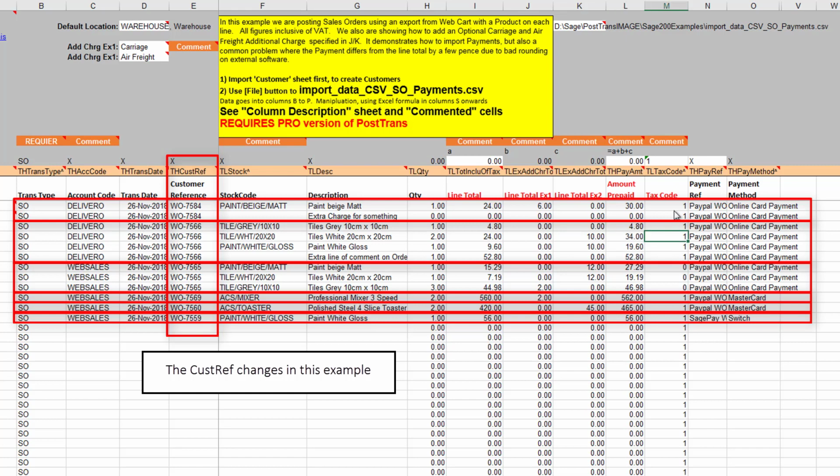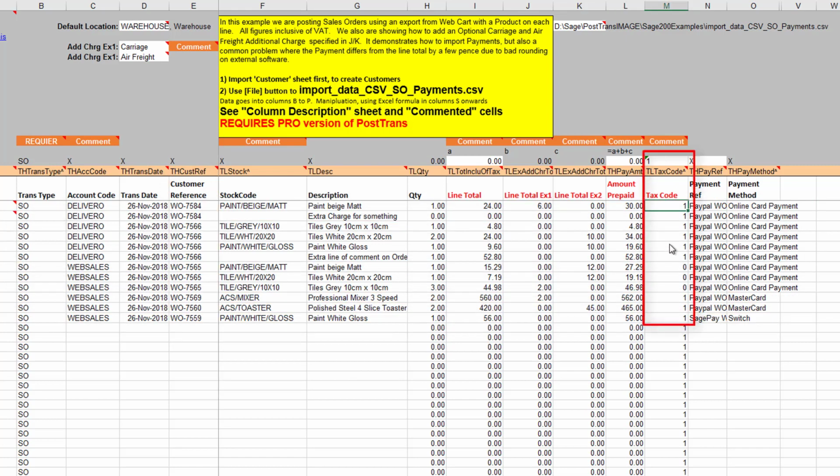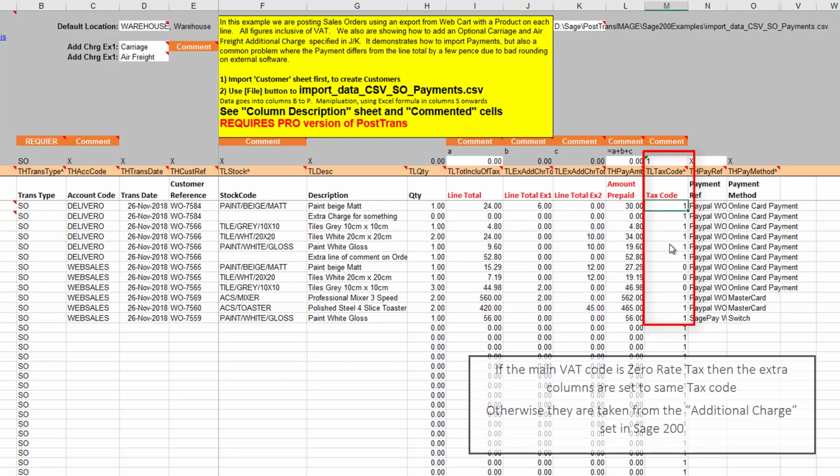Now, when it comes to tax, obviously if it's an export, then it may not have tax on it. The additional charges will be at the tax rate of the additional item set up, but basically if you put a 0 VAT rate against the main item, it will then add the additional charges at 0 VAT because you're obviously exporting.